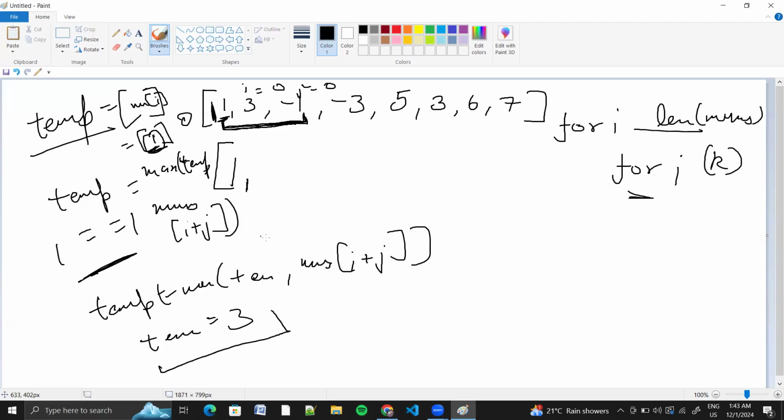Now there is a catch: when do we start appending to the answer? So let's say we have an answer list which we will return at the end.